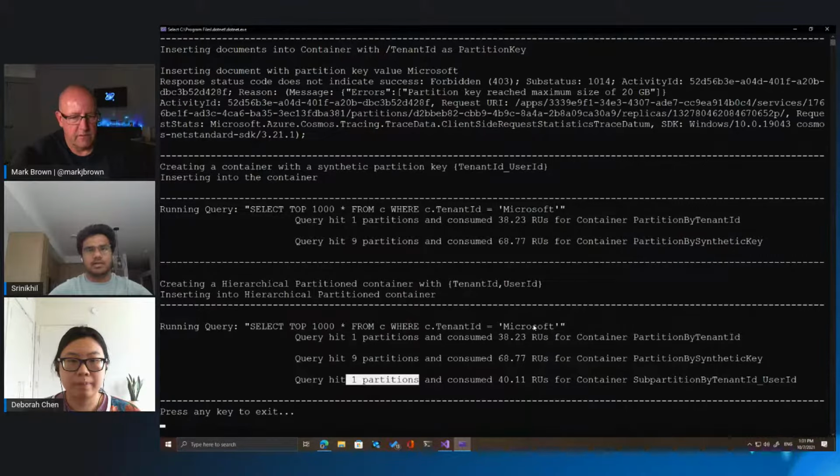So if you observe here, the hierarchical partition key container is partitioned with both the tenant ID and the user ID, but all I'm specifying here is just the tenant ID, and I'm still able to hit just the subset of partitions where the data exists. And as Deborah mentioned, this gets worse the bigger you get, right? Exactly. So even with small changes here, 30 RU is not a huge difference, but if you scale that 10x, it gets progressively worse and worse, right?